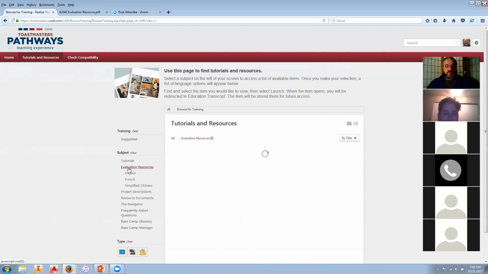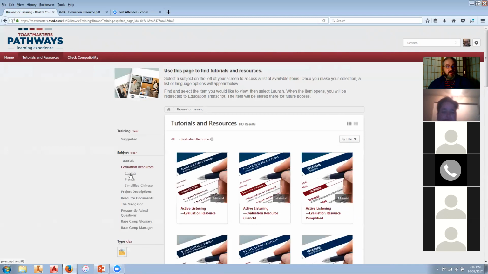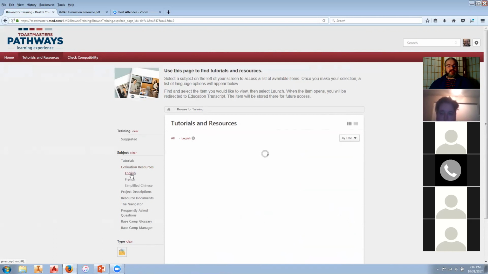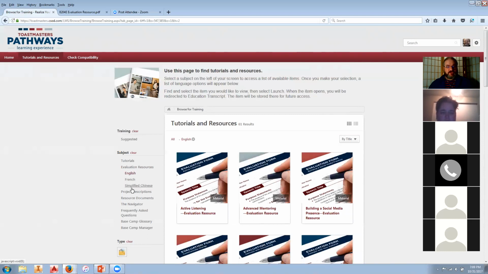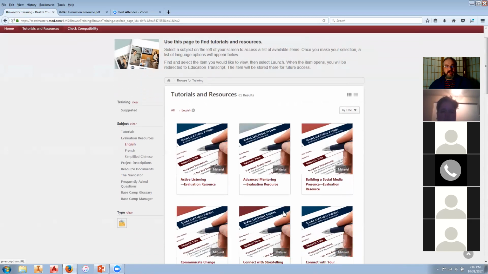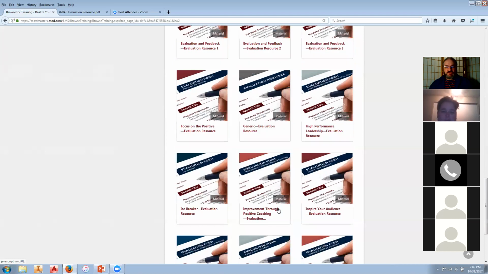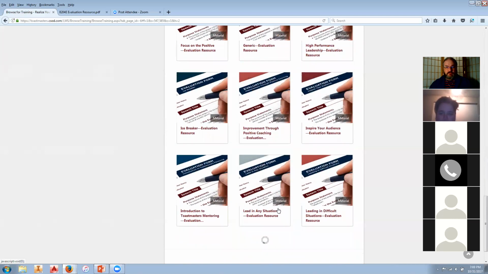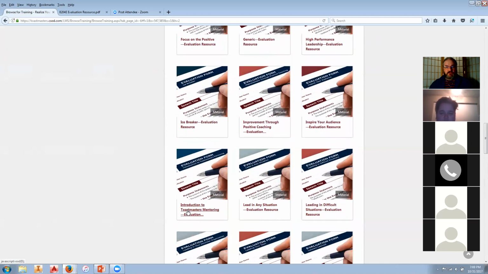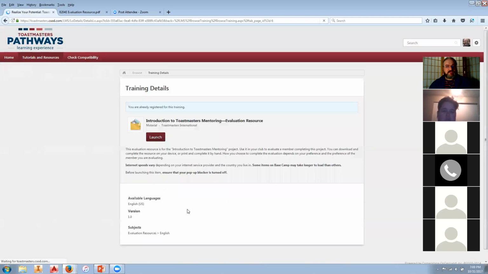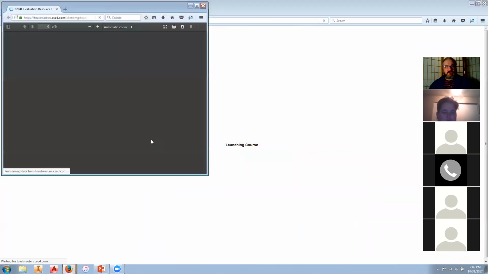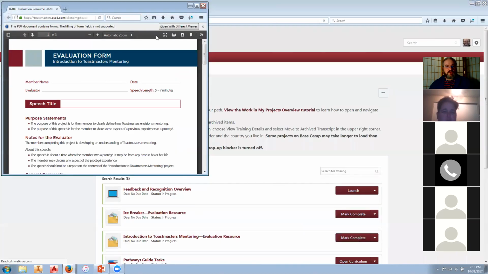You click on the evaluation resource. Oh, I see. They've added French. That was different, so that's a new one. And then I sub-filter that by clicking on the English. That will take out the French and the simplified Chinese. Once you've done that, everything that shows up in that window are evaluation resources listed by project name. Now I'm going down to find the one that I opened in the other window, which is Introduction to Toastmasters Mentoring, which is this evaluation right here. You can click on this and then launch the evaluation, which will launch into its own window.